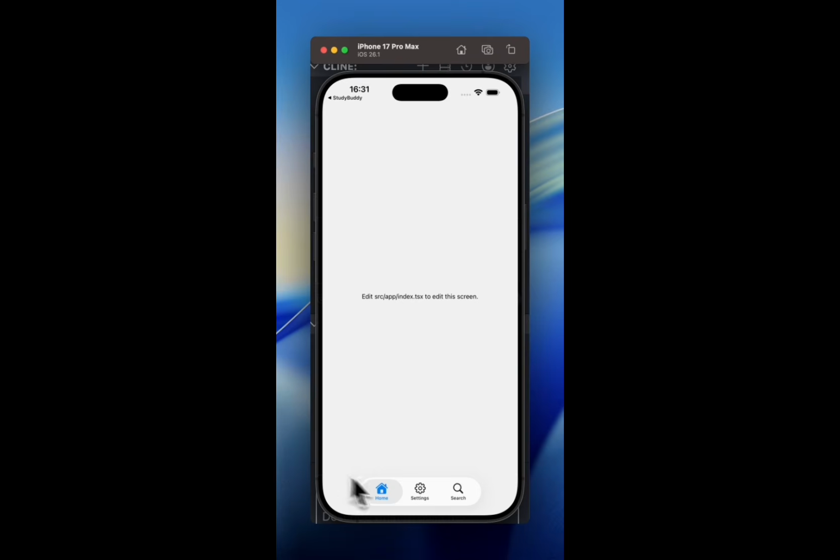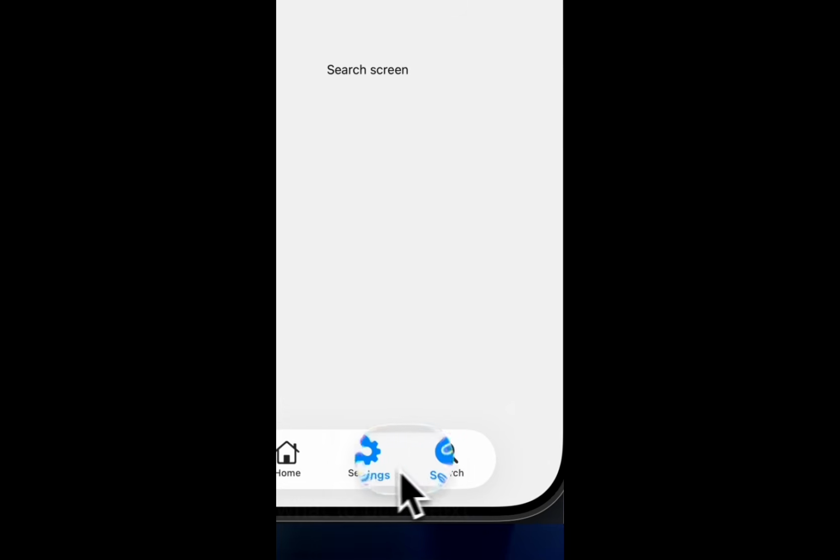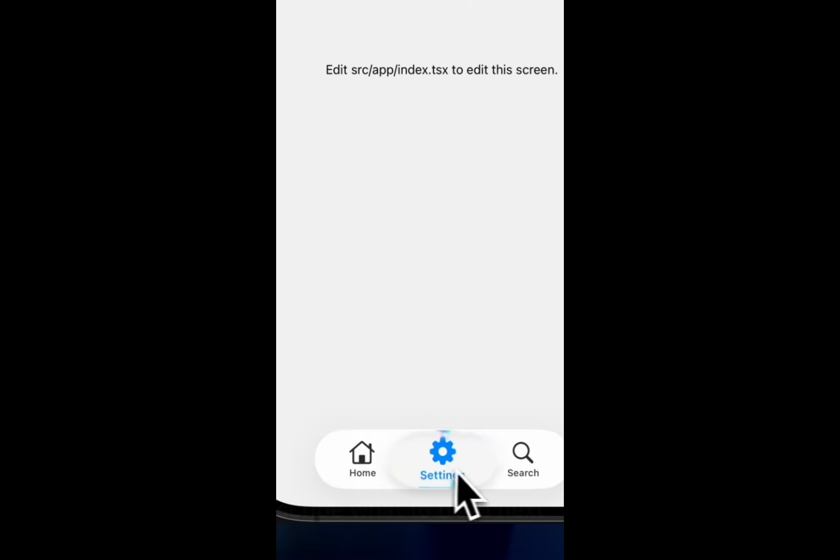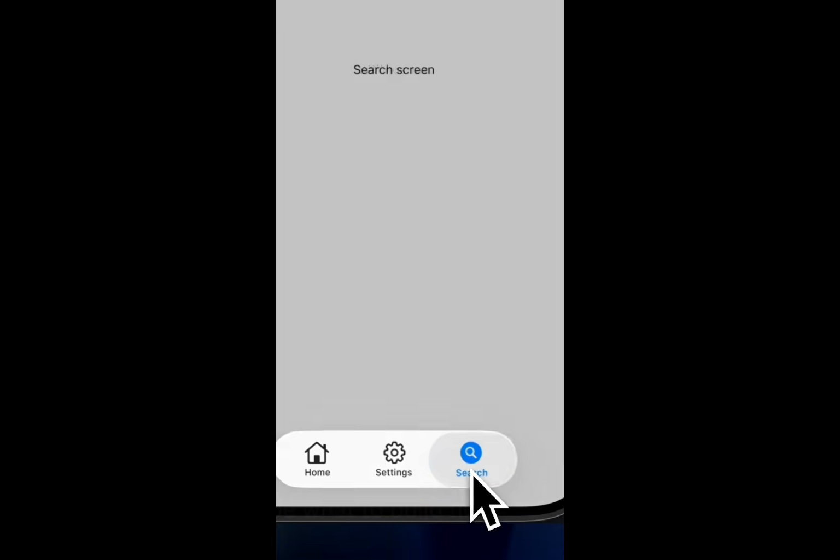This also means that on iOS, the liquid glass effect will work out of the box because, as the name suggests, this is using the native tabs.